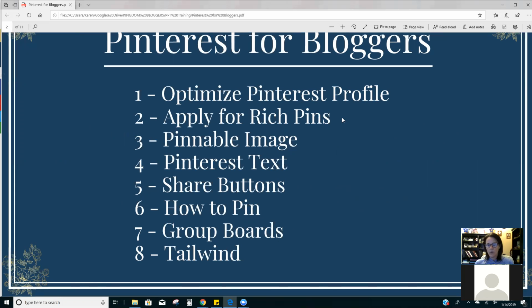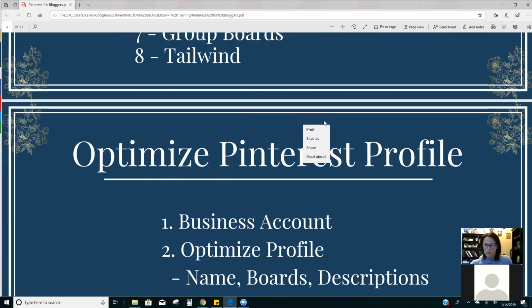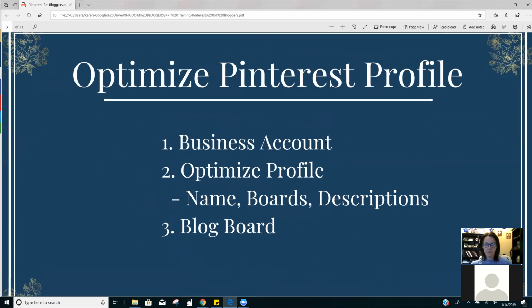So the areas we're going to talk about: how to optimize your Pinterest profile, apply for rich pins, and what rich pins are and why they're important, your pinnable image, your Pinterest text, share buttons, how exactly to pin after you've published a post. We'll talk a little bit about group boards, and then Tailwind and the benefits for you in multiple areas of using Tailwind.